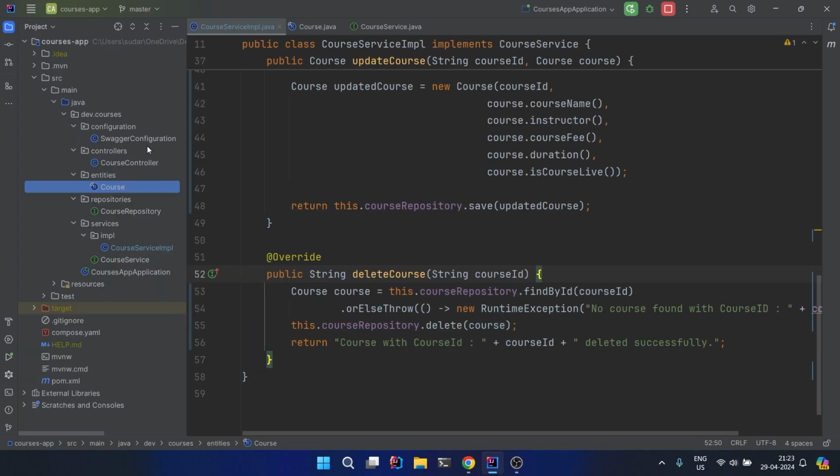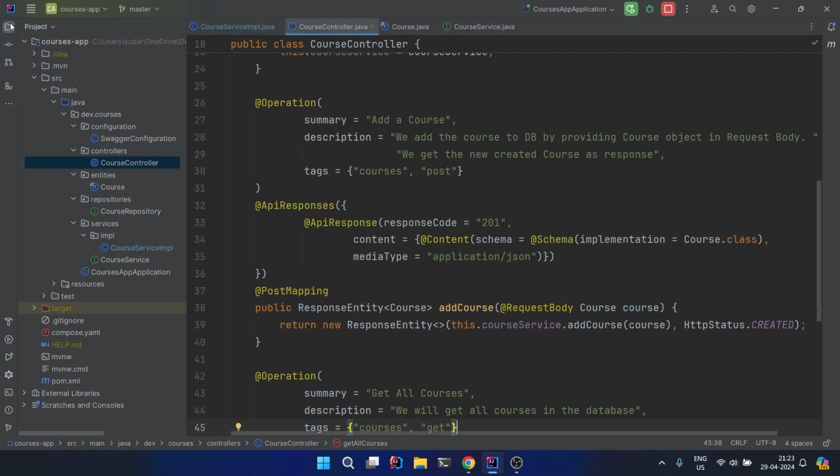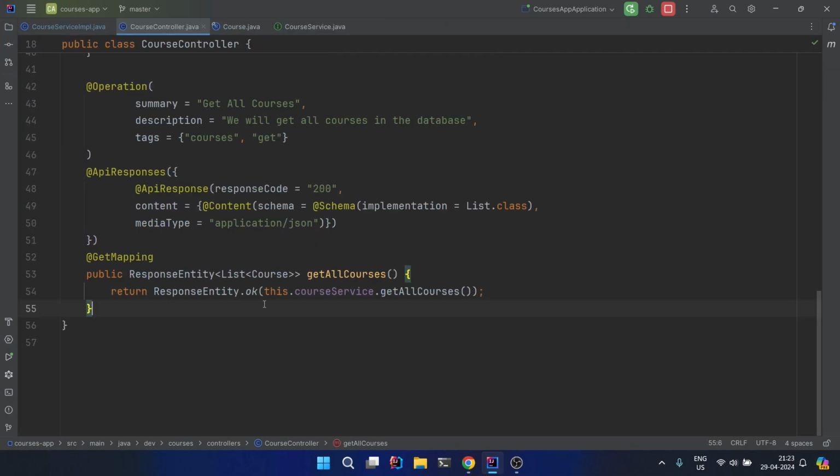Now let's come to the controller. So we will come to the controller. Now in the same format that we have applied here, we will do the same things.